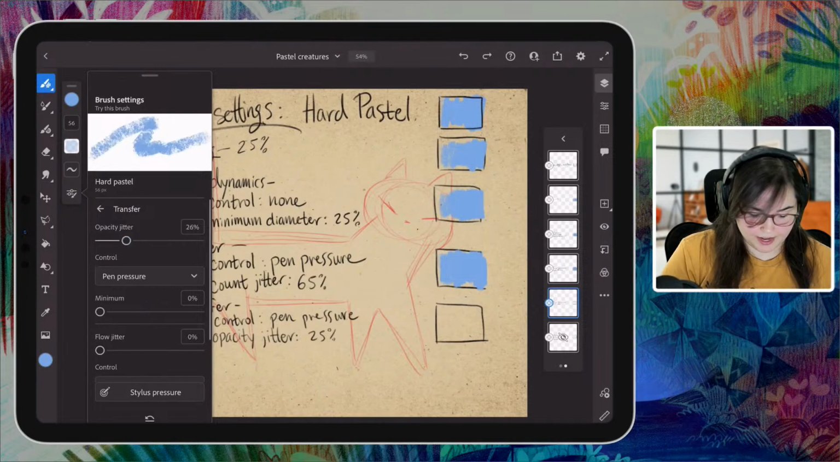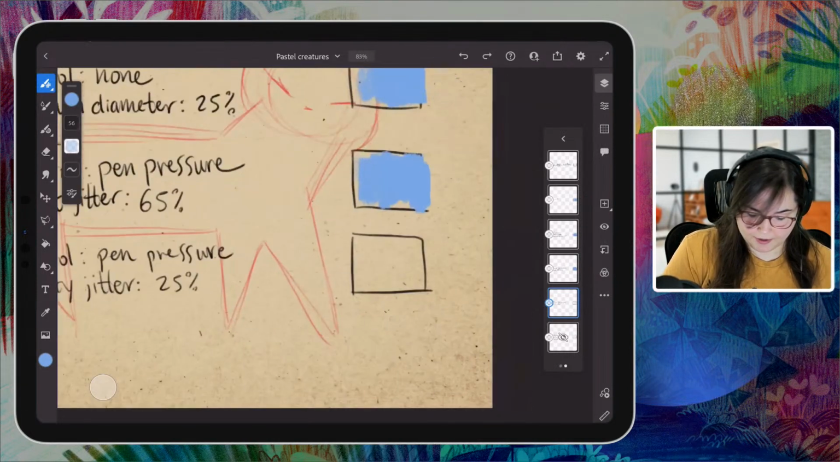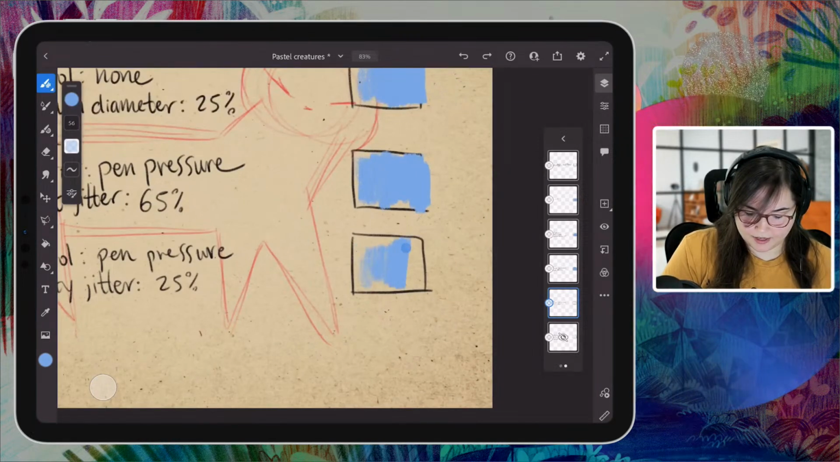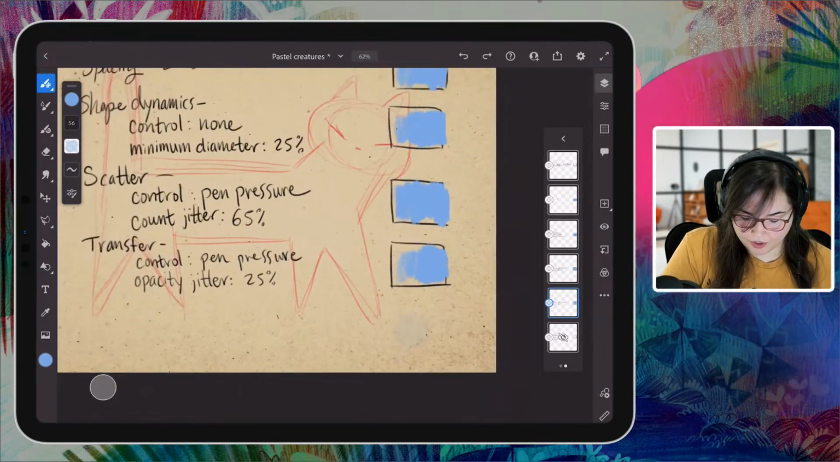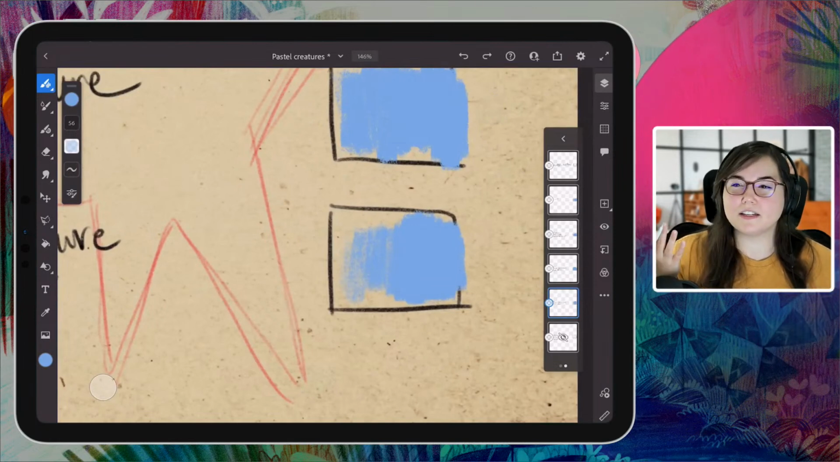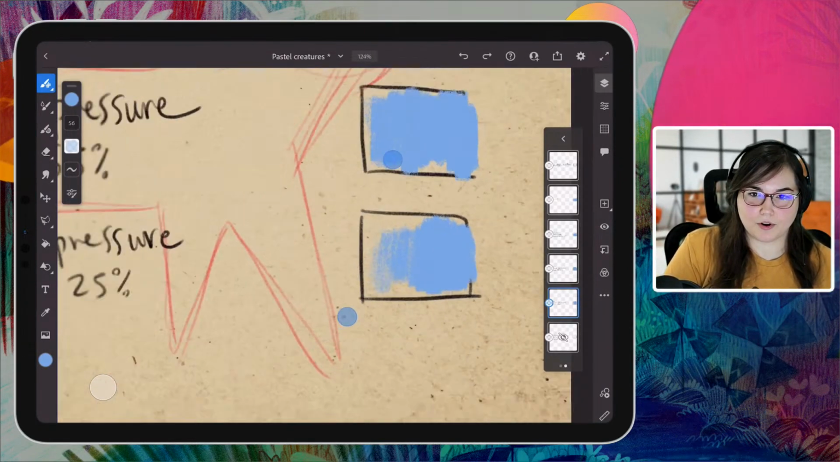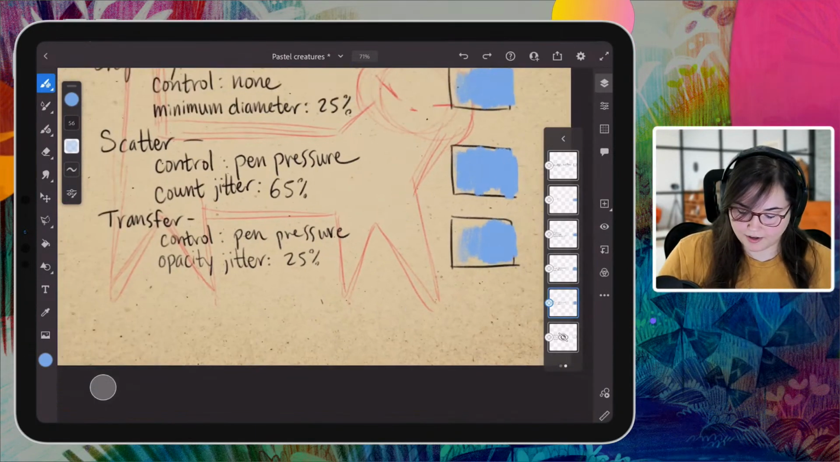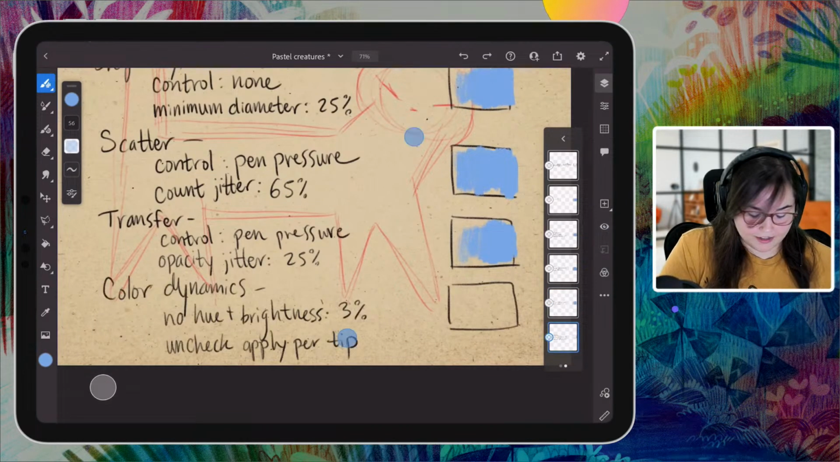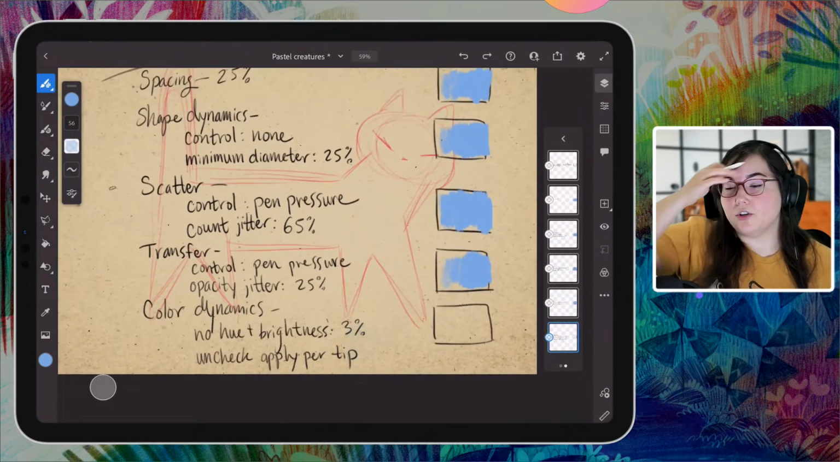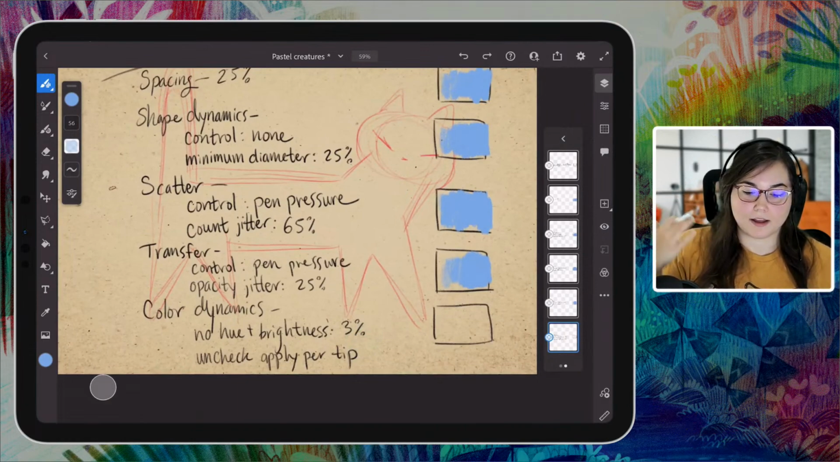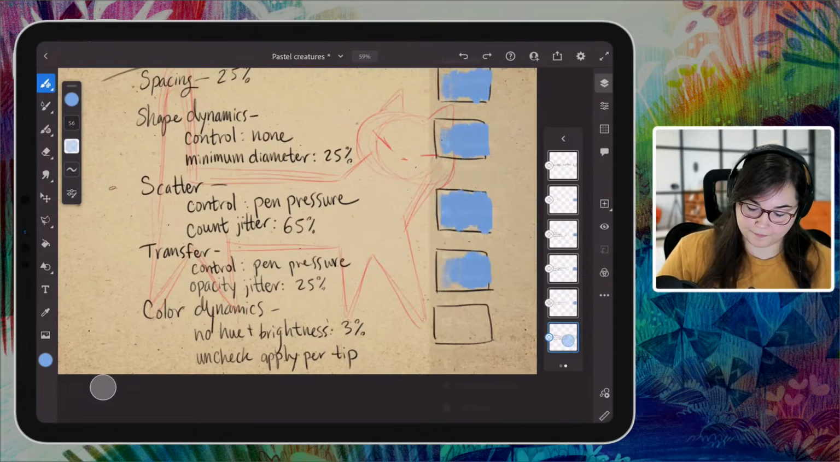Whoop. And here you're going to start to see a bit of a difference. It's softer. It's a little bit more crayon-like in my mind. And that is what I want. This is exactly what I'm looking for. Now, the hard pastel already worked really well. So you can totally use it out of the box. I'm just making these changes for me.